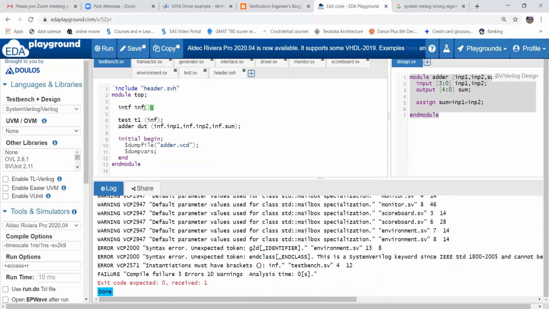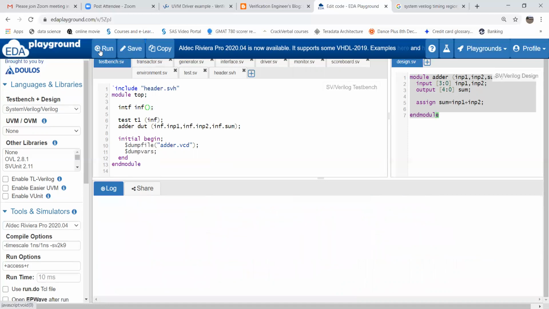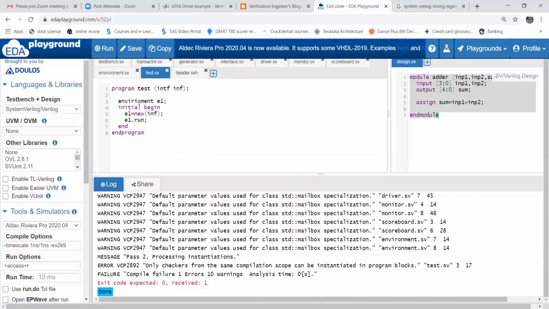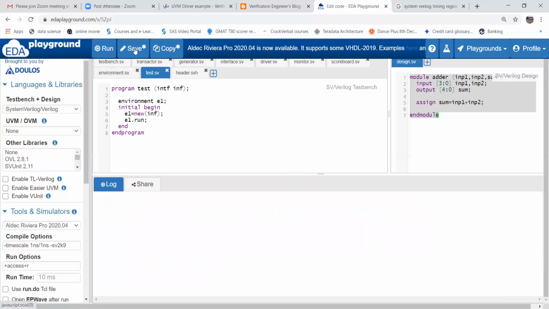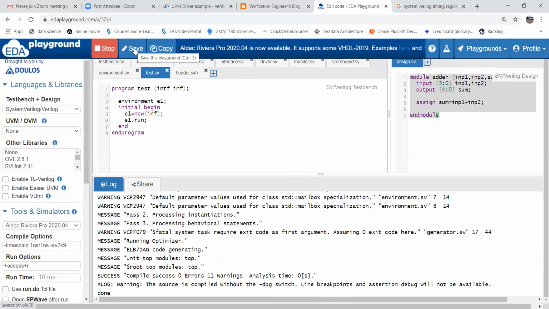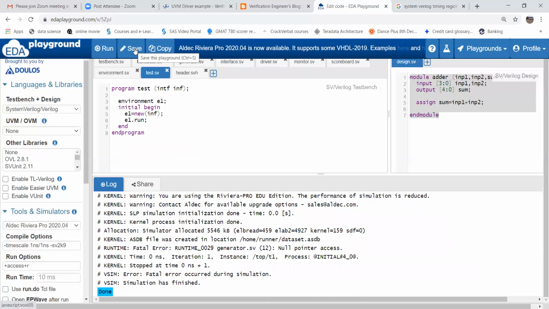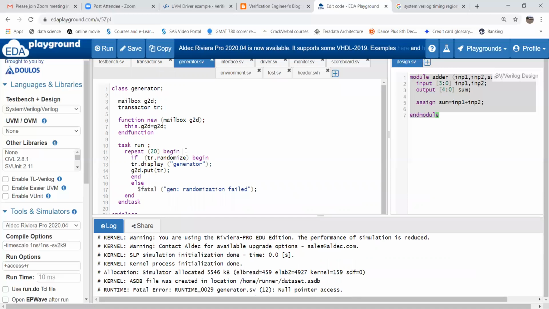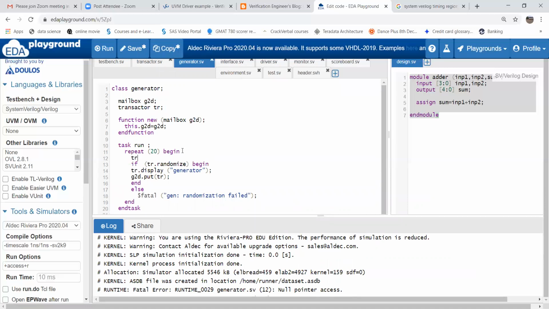Only checker from sample compilations of program block. Test.sv line 3. Okay. Fatal error. Where is the fatal error? Generator.sv line 12. Generator. Okay, I have not created new. A fatal error means it's somehow related to memory.